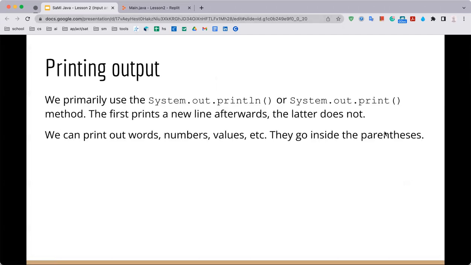Now, we already covered printing output in the first lesson, but let's do a quick refresher. So we primarily use the System.out.println or System.out.print method. The first prints a new line afterwards, while the latter does not. And we can print out words, numbers, values, etc. They go inside the parentheses, and we call whatever goes in the parentheses of a method an argument.